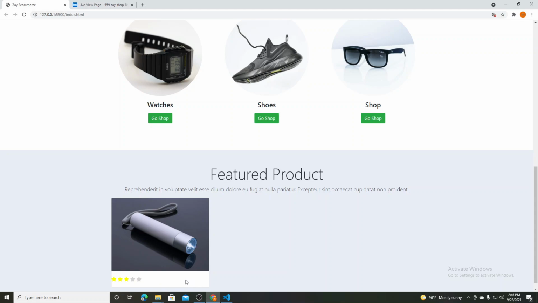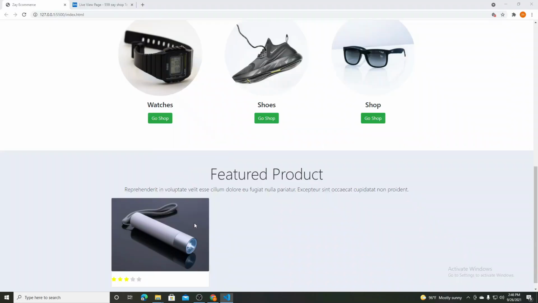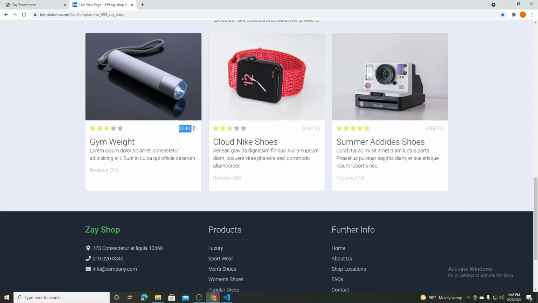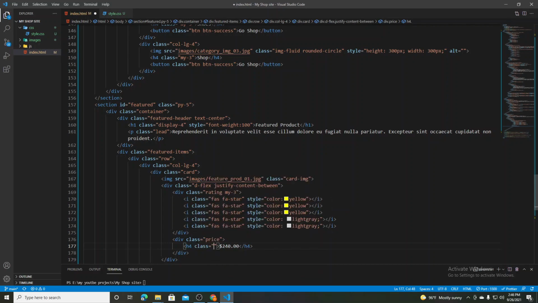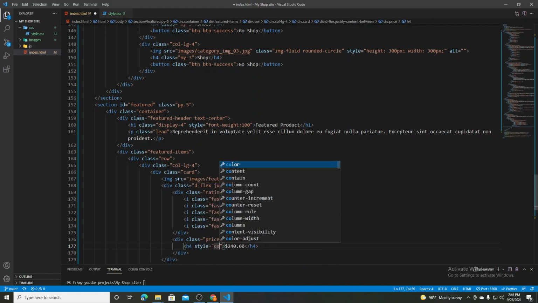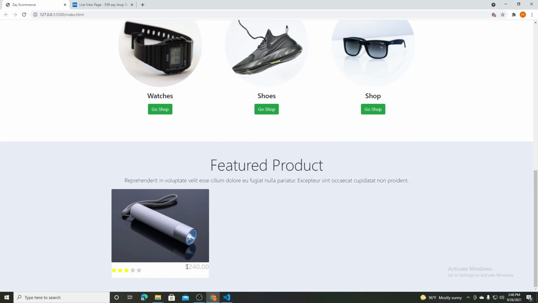Now we need a price on the right side of our card. I'm going to create another div, name it price, and set this price. We're going to use an h4 and grab the price. Paste it inside the h4 tag, and give it a class, not a class actually. I'm going to give it style color light gray. Let's check our output. As you can see, we have a $240 price, and it is positioned on the right side.